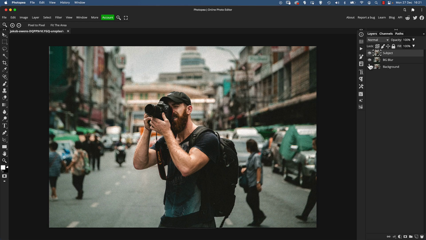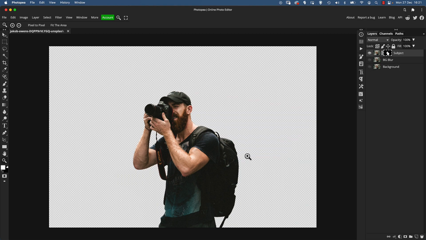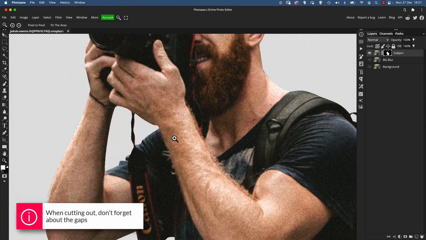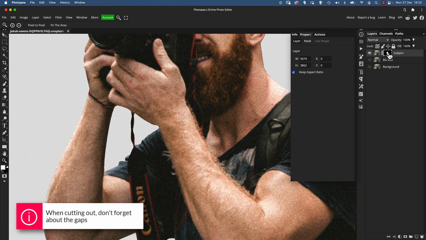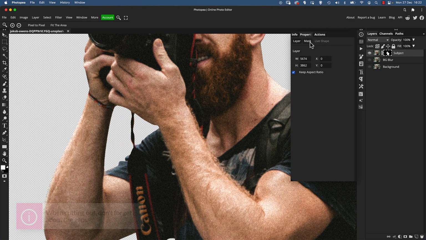So now we want to go back to the layers panel, and on this subject layer at the top, we'll now click on the layer mask icon to convert this selection into a layer mask. If we turn the other two layers off, you can see the photographer is now cut out on his own on the top, and that's the important first stage in making this happen.